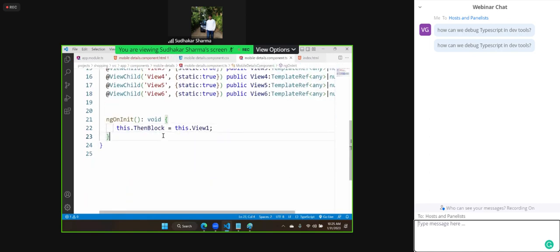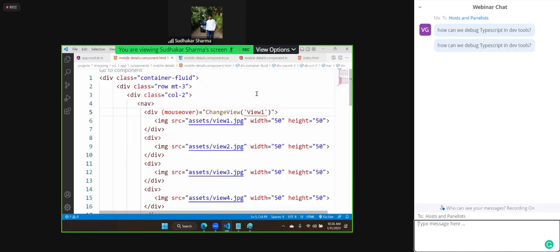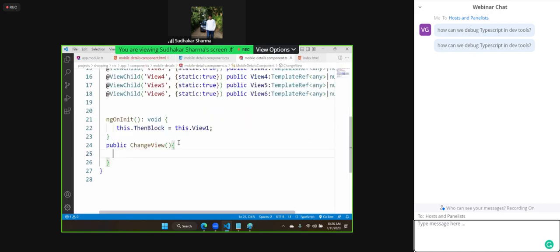Now we will go into the TS. We need to write a method. What is the method? Public changeView. This changeView method is expecting a view name. That means we will collect the view name, which is of type string. Whatever view is passed, we will collect here. This view must be applied there.